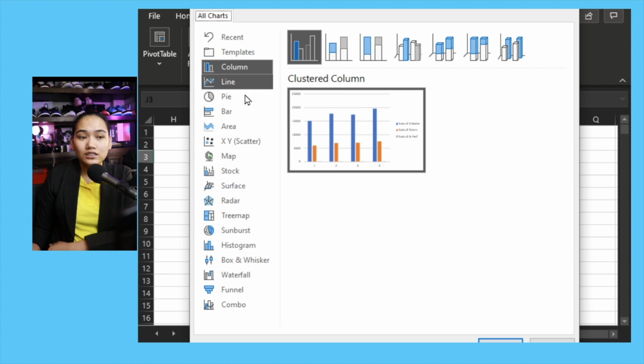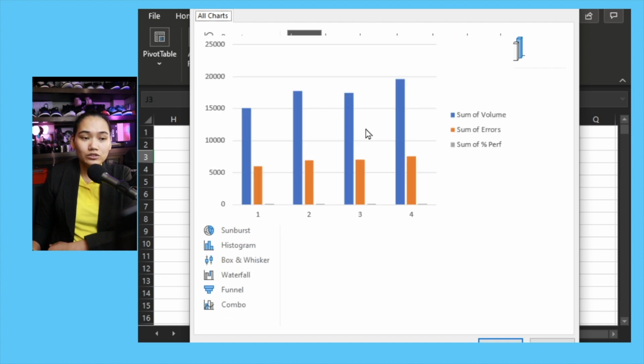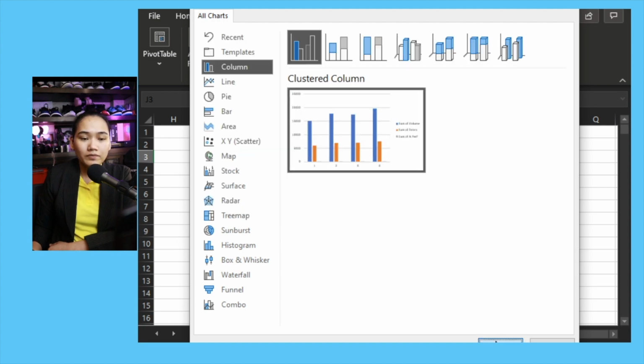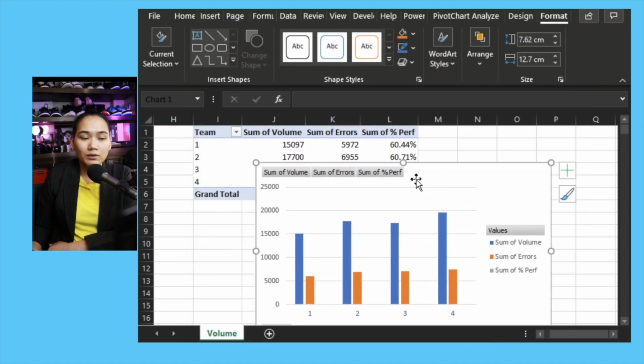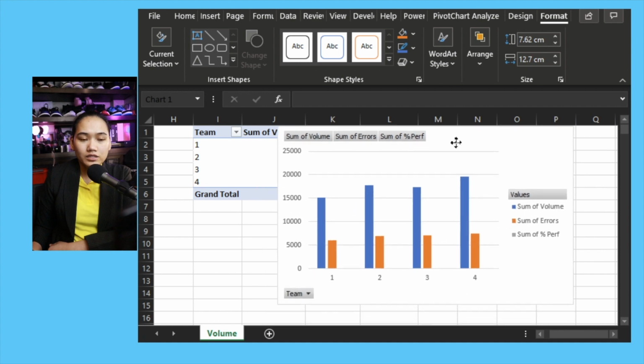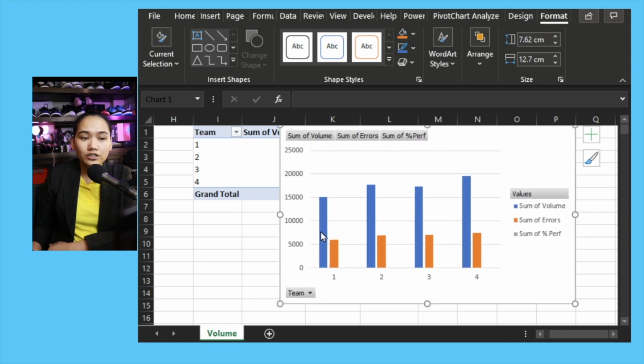What it does is it opens a dialog box so I can choose kung anong type na presentation ng data. So, there are different ways to present your data depende sa kung paano mo siya gusto mag-appear. Sa akin, in my case, I will just use clustered column kasi we have several columns ng data. Meron tayong volume, meron tayong error, meron tayong percent performance. You can see here yung blue, yun daw ang kanyang sum of volume.